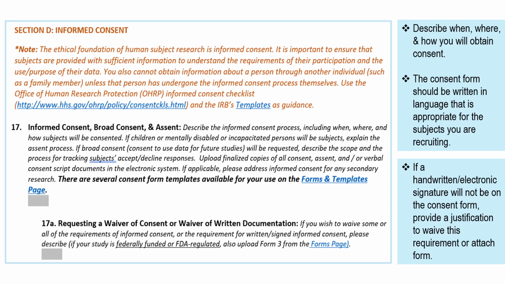In this section, describe all elements of the process: when it will happen, where it will happen, and how subjects will be providing their consent. If you're conducting a survey where subjects are just hitting I agree, this would require a waiver of the written consent documentation requirement. In 17A, we want justification for why you are requesting to waive this. If your study is federally funded or FDA regulated, you will also need to attach the form. If you are intending to waive portions or elements of the consent process, this will also require the form with your provided justification and how you intend to document consent.